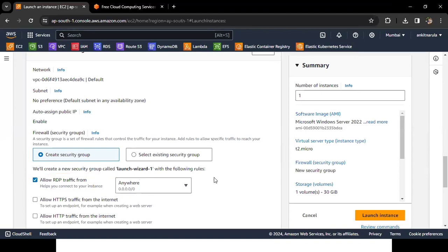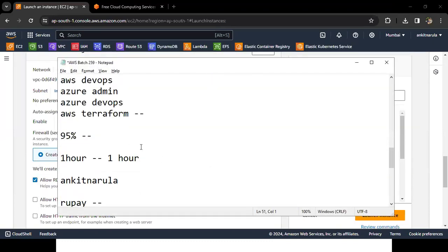Anyone knows the RDP port number? The port number for RDP? Please confirm in the chat box. Okay, looks like no one is aware of that. The port number is 3389.